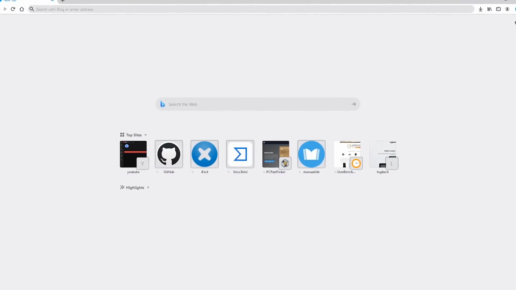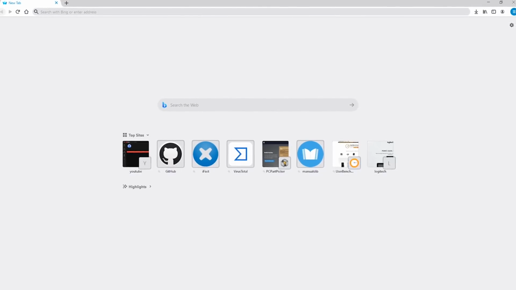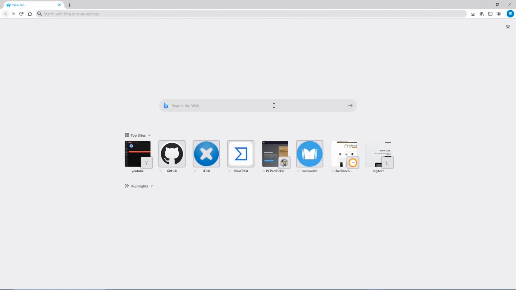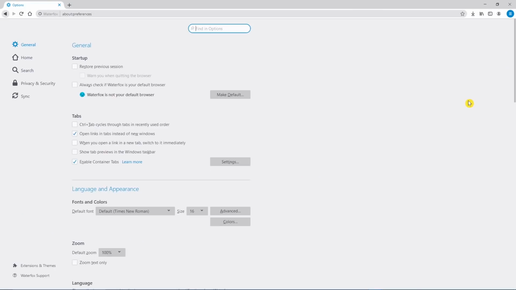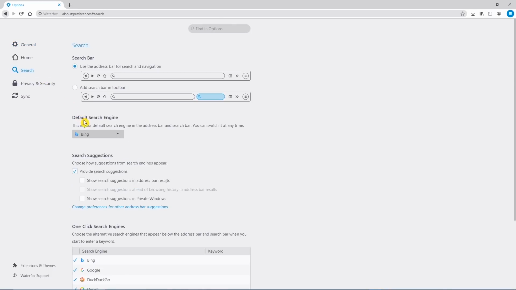When you launch Waterfox, the look is similar to Firefox with many of the same features. There's a search bar and a handy speed dial to quickly access your favorite websites. The default search engine is Bing. To change it, open the menu in the upper right and select Options. In the left pane, go to Search. And in the default search engine section, you have others to choose from, including Google, DuckDuckGo, Qwant, Startpage, Wikipedia, and Yandex. Let's go with DuckDuckGo.